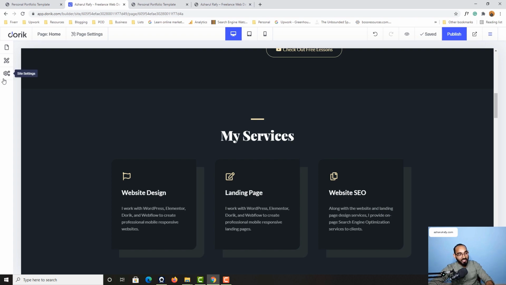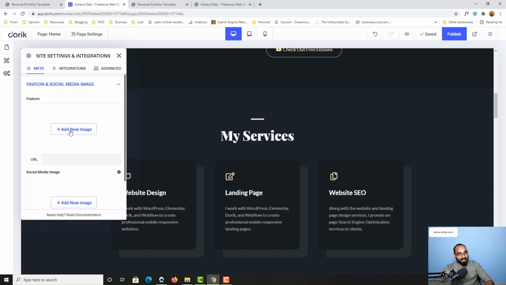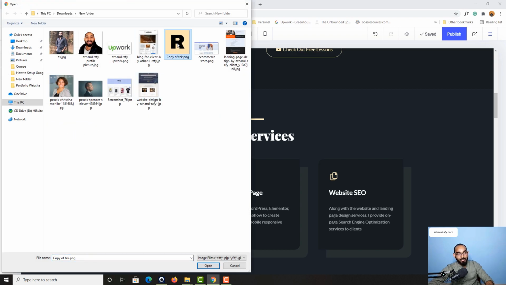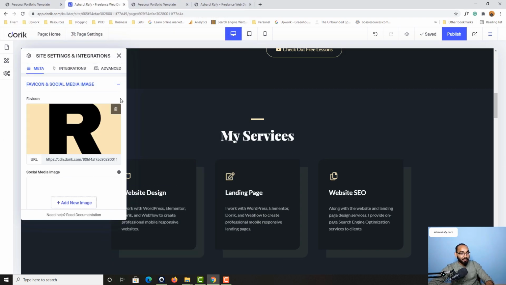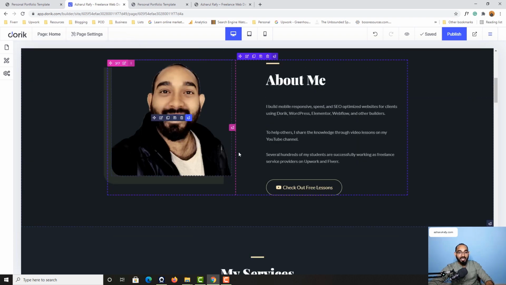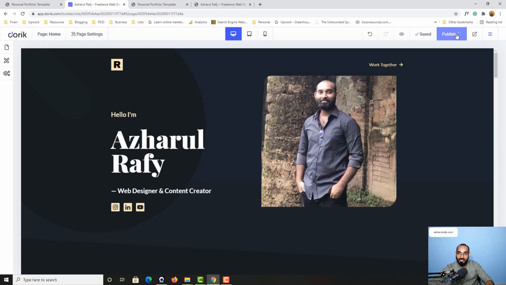Then you have to click on this site settings here. From here, you have to click on favicon or fab icon, then click on add new image. And after that, I would love to use this one as my fab icon. So let's select this one, click on open, and it is going to be updated. Let's cross this out. Now I am going to click on publish button right here, and it is going to be published.